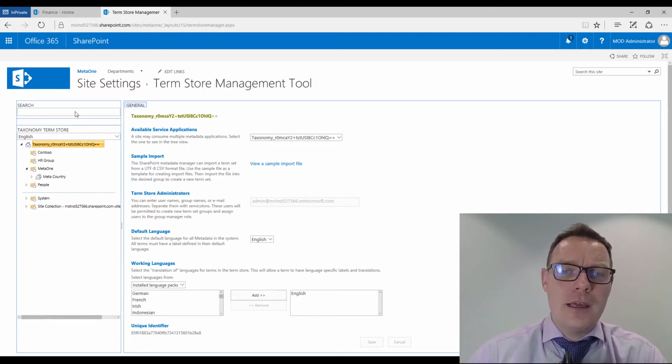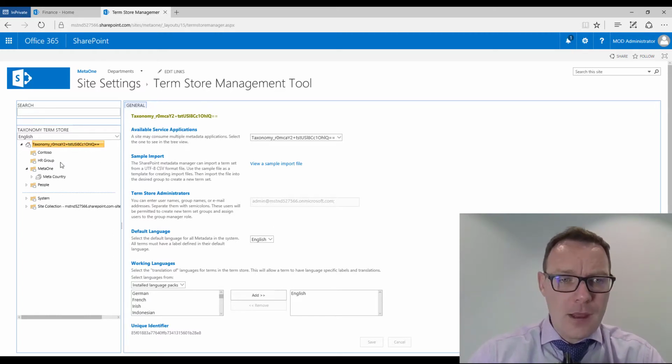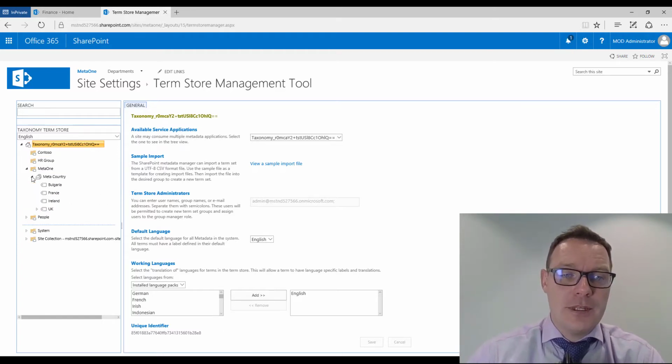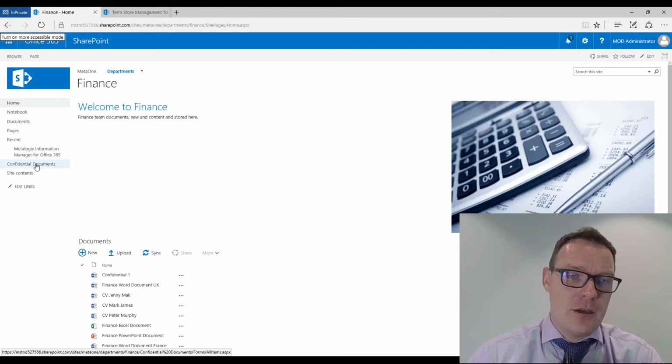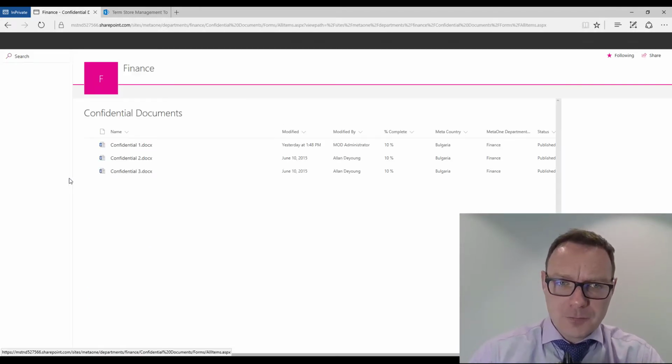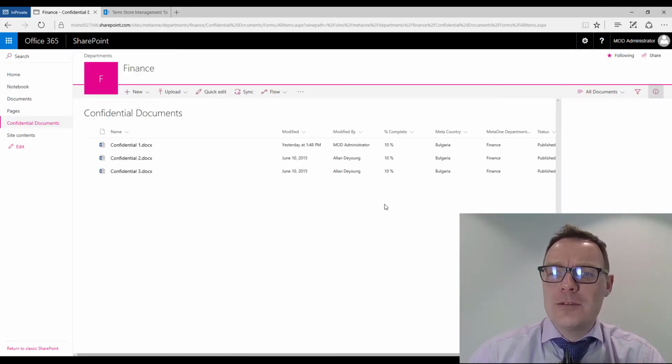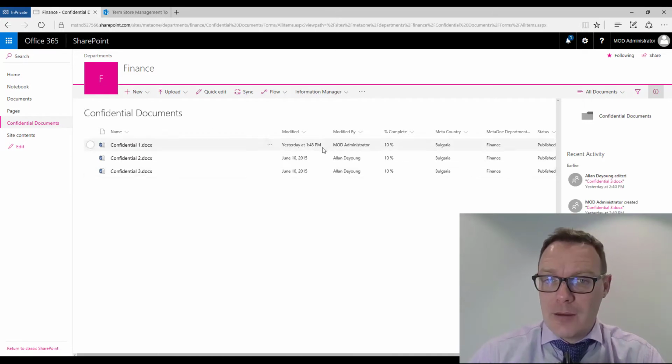So within the term store here, I have created a term group called Meta1 and then a term set within that called Meta Country. And then there are 4 terms for countries: Bulgaria, France, Ireland, and the UK. So I'll go now to somewhere where this term set is being used. I go to the finance site and go to confidential documents. You'll see all the documents within this library have been tagged with a meta country, in this case Bulgaria.